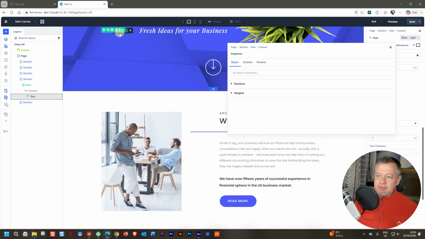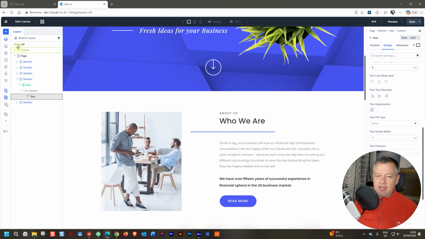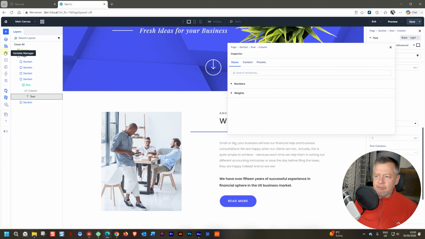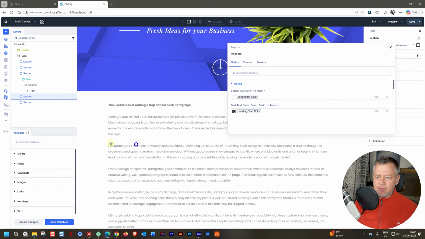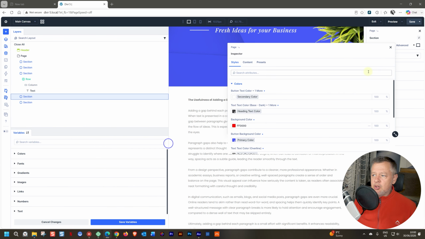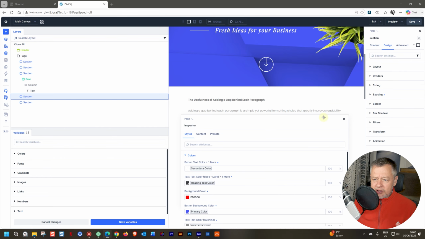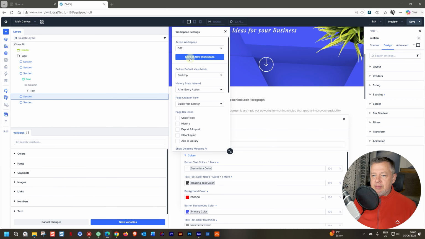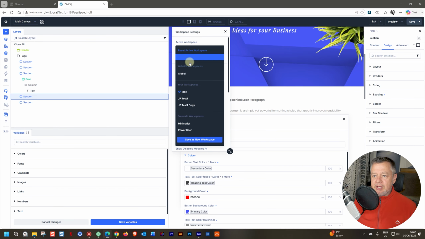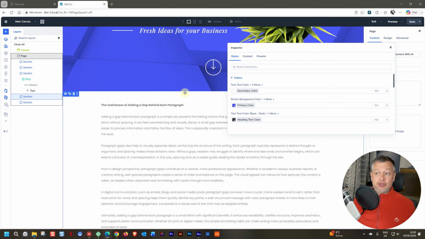Now, what happens next is I close this and I go around and I do all kinds of other mumbo jumbo and I move things around. And now I think, oh, I want to go back to that workspace I had earlier. I'll go again to my tab on the left, workspace, and then I will select the active workspace and I'll go to 002, and it resets everything.